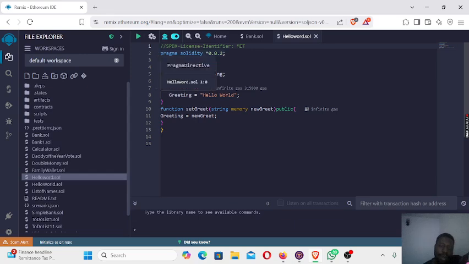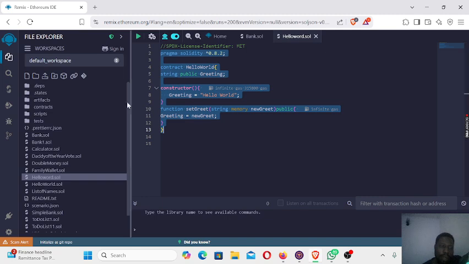When we write a contract code, we try to deploy it, and when you deploy it, you have some buttons at the left hand side.